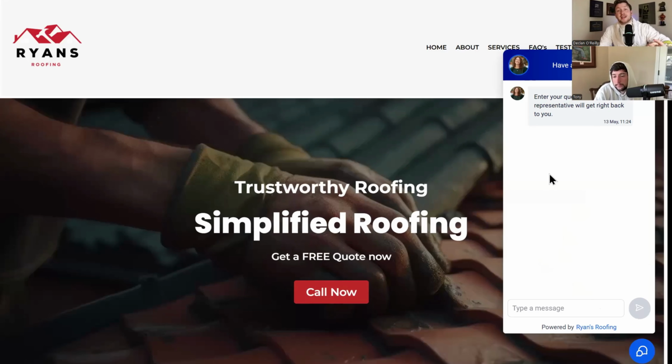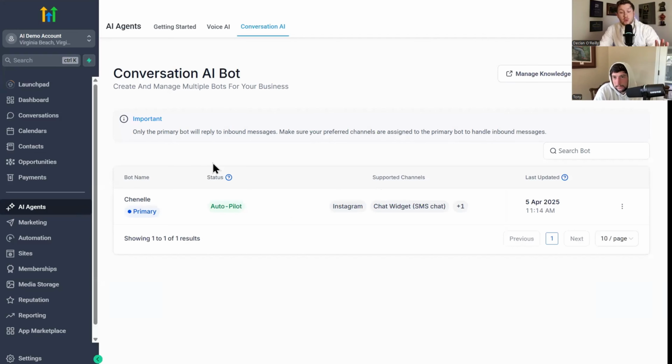And the cool part, guys, is you can take GoHighLevel's chat widgets and their bots and put them on any website: Shopify, WordPress, Squarespace. You can just copy the code. So this is universal, even if you don't have that.